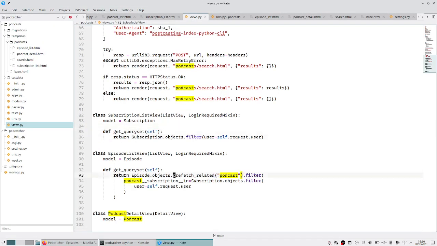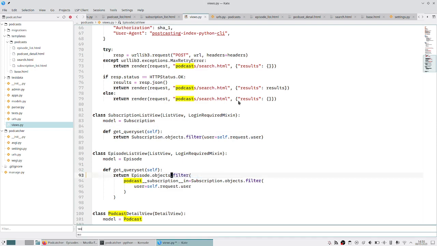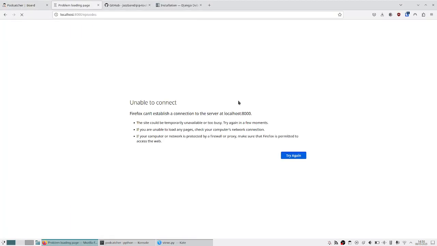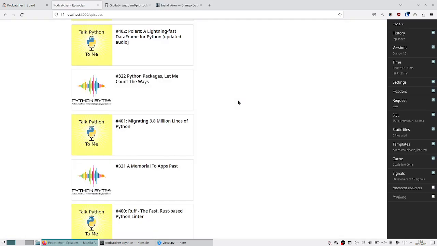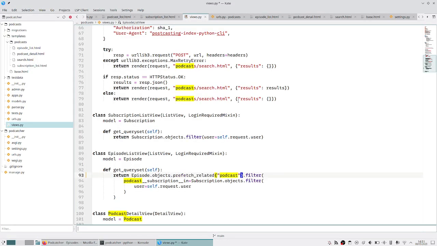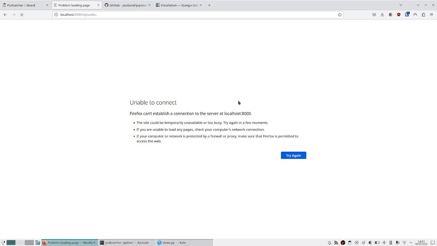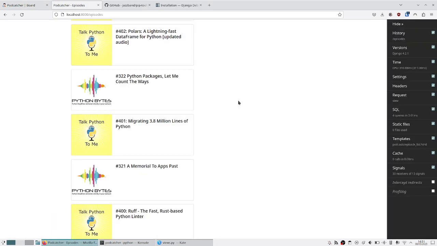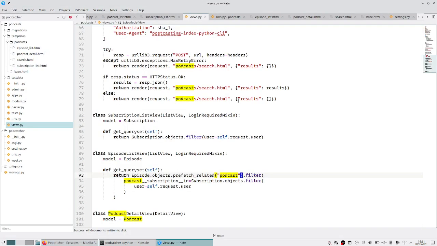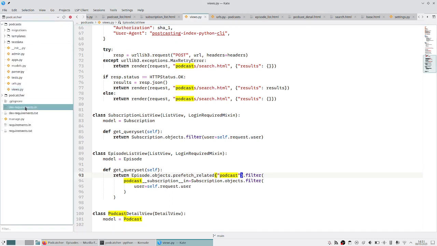If I get rid of this prefetch_related here, refresh that, you can see it's taking ages. It's taking ages. 700 queries. I uncomment that. Refresh this page. Boom. 4 queries.